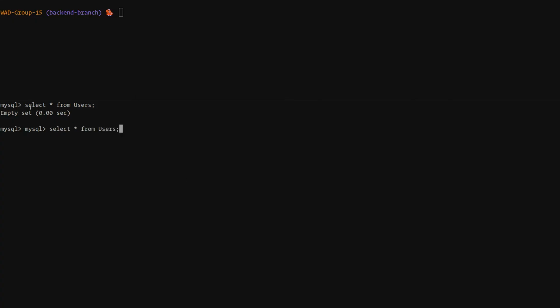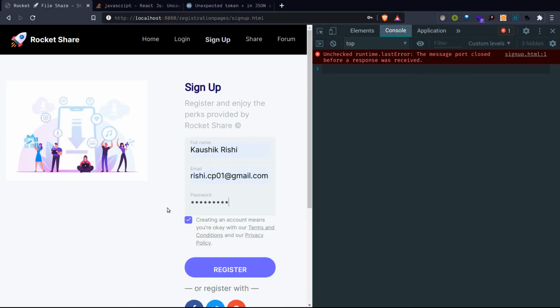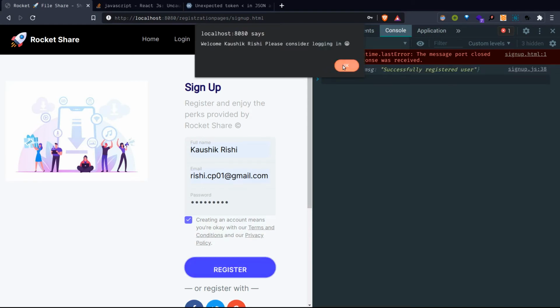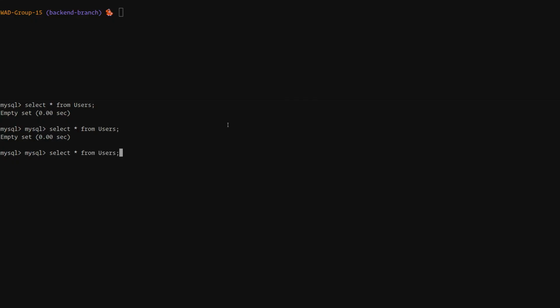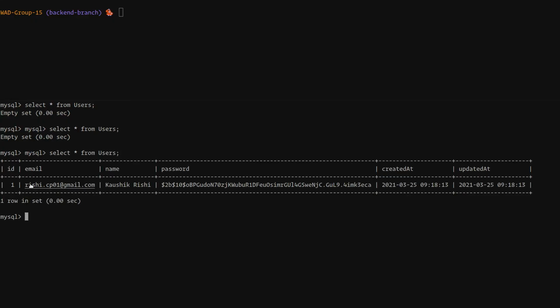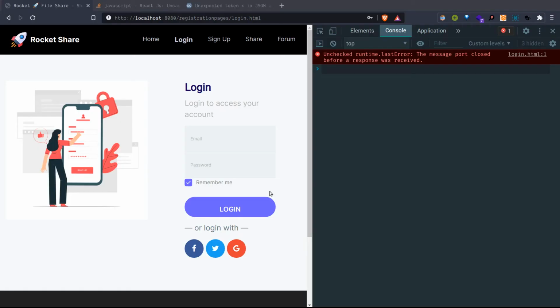When I look into my database and do select star from users, you can see an empty set. That means no user is registered till now. And if I click on this register button and say OK to the alert box, I'm directly redirected to the login page. And if I do the select star from users, you can see my email, my name, and also my password that's being stored in a hashed format.